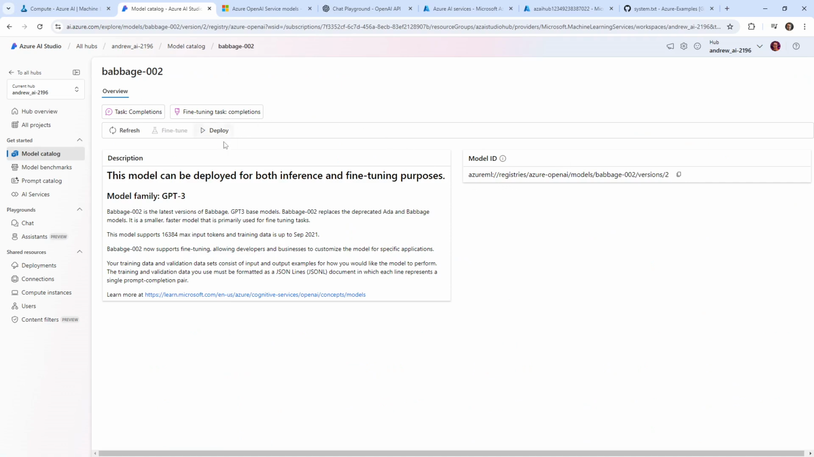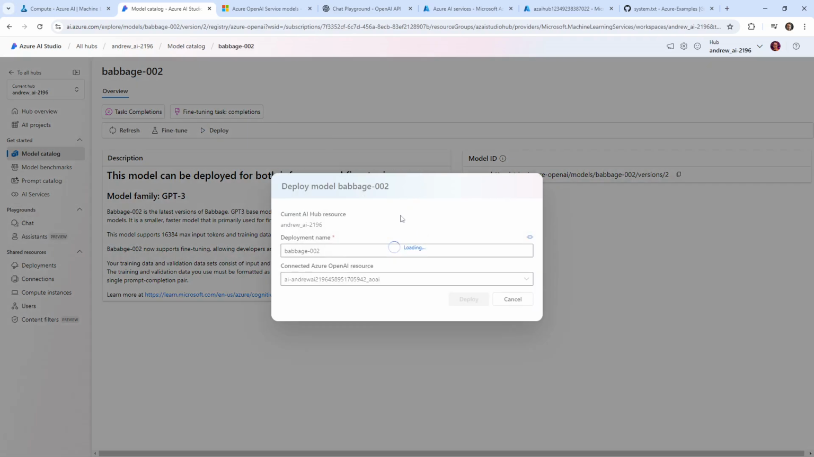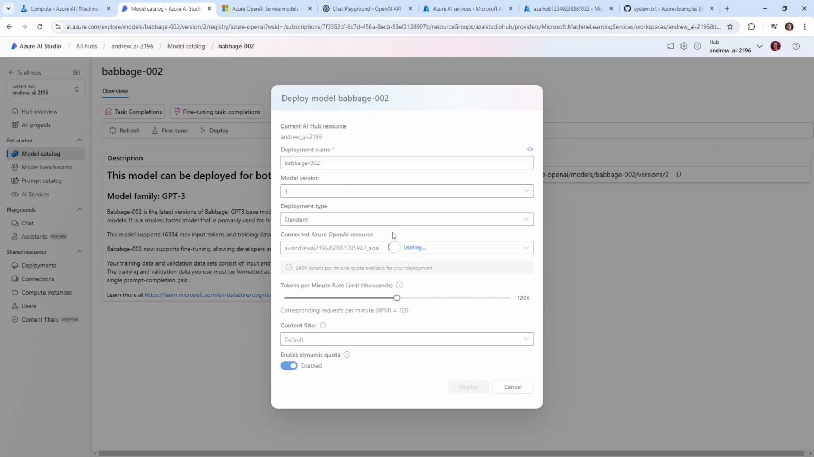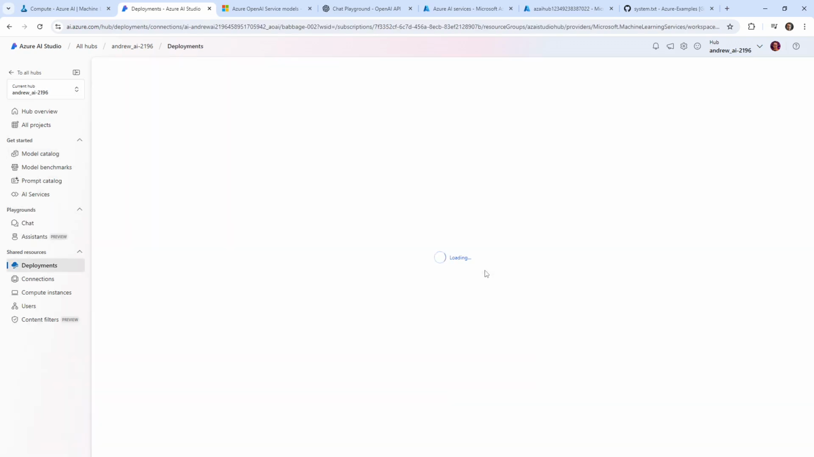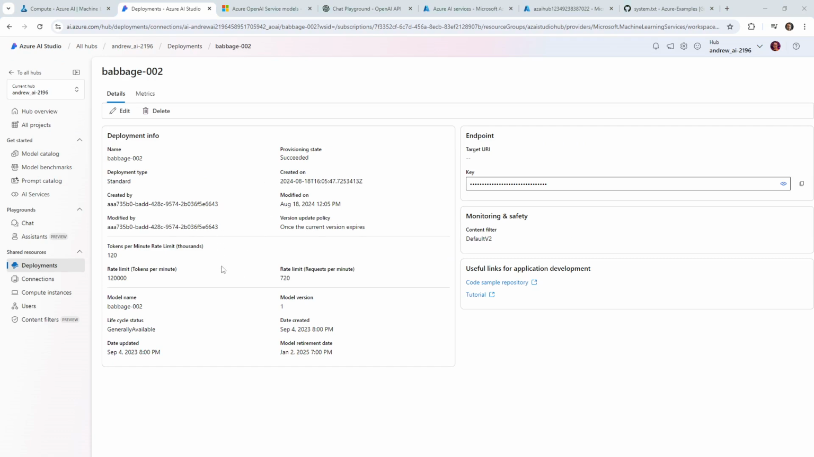Okay, so here we have Babbage. We're going to go ahead and deploy. And let's see what deployment options we have. Probably something cost effective. We have standard. Standard sounds good. And we're going to go ahead and deploy this. And we'll just give it a moment to deploy. All right, that was fast. I believe it is now deployed.